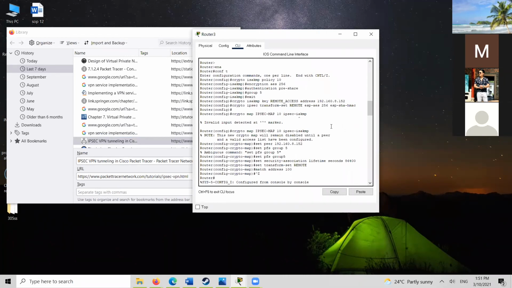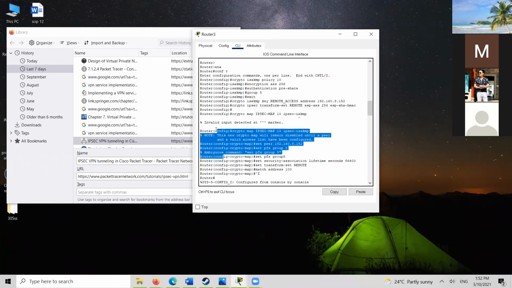So yeah, we have done the VPN service implementation on every router. I'll just show you the router tree. I first configured the terminal on the router, and I've used scheme policy number 10, and our encryption is 256. For the authentication, we'll have a pre-shared key, and our Diffie-Hellman group is number 5. After that, I've done the crypto mapping. I mapped these policies with the IPsec.